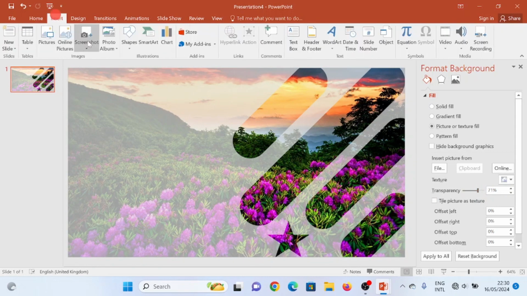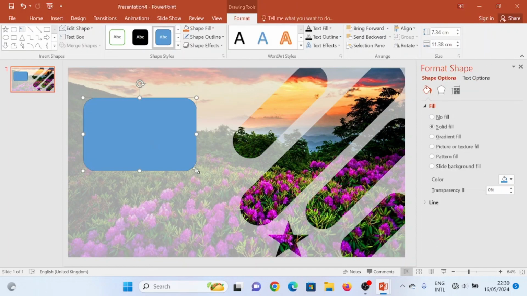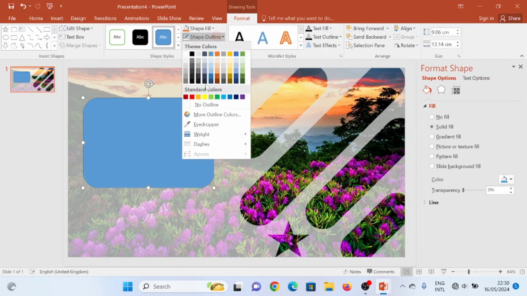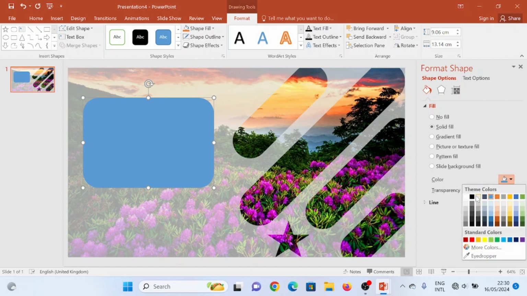And go back to Insert, go to Shapes again and select a rounded rectangle. Go to Format, click on Shape Outline and select No Outline. Go to the right hand side of your slide and change the color to white.